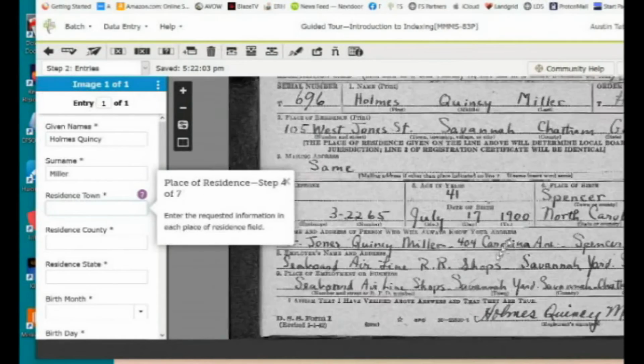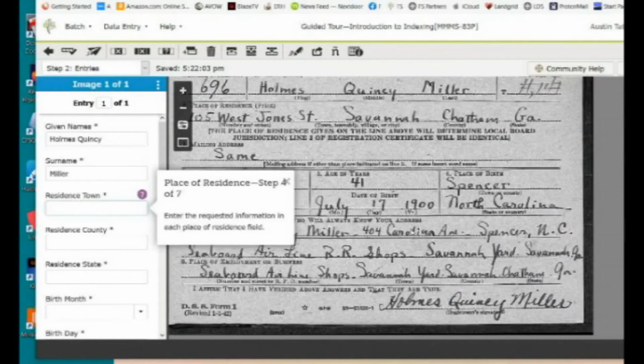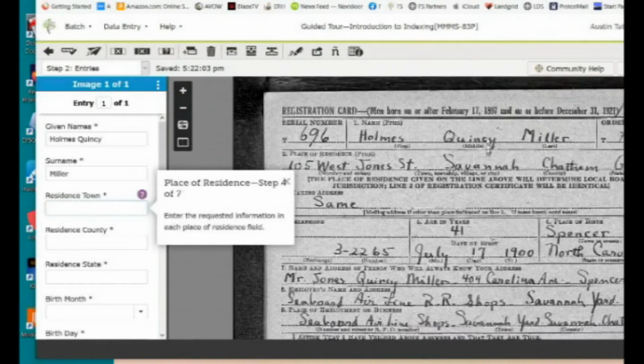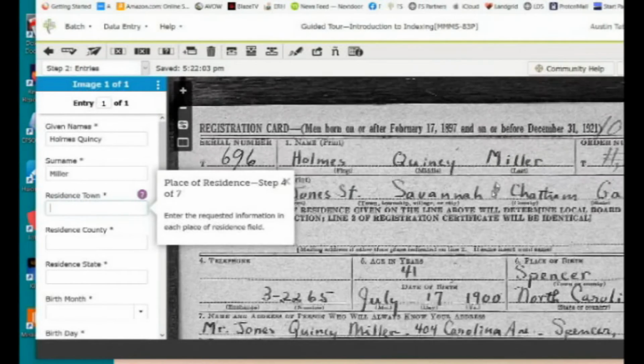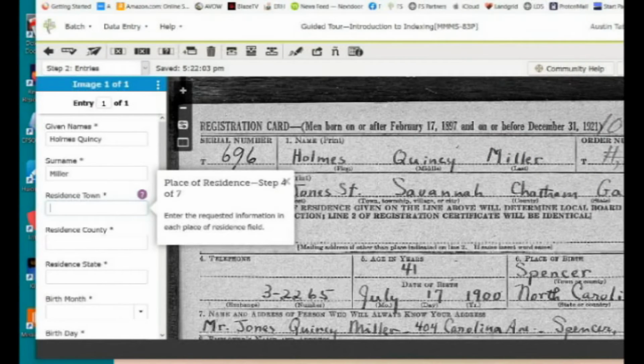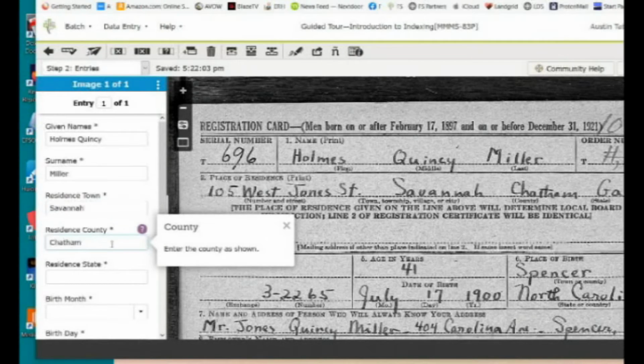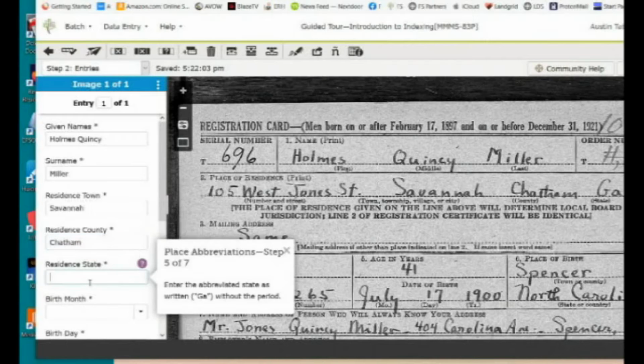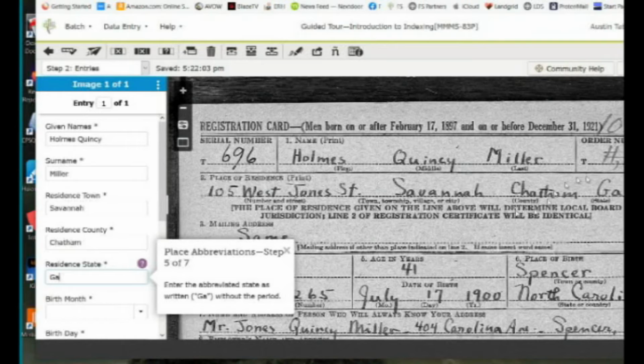Residence, town. The town on this one is right here. It is Savannah. The county is Chatham. And the resident state is Georgia. But you just put GA. And you never put periods.